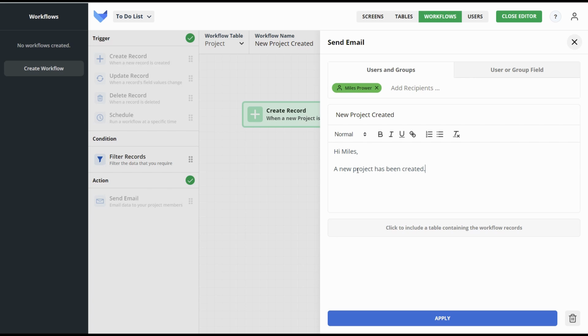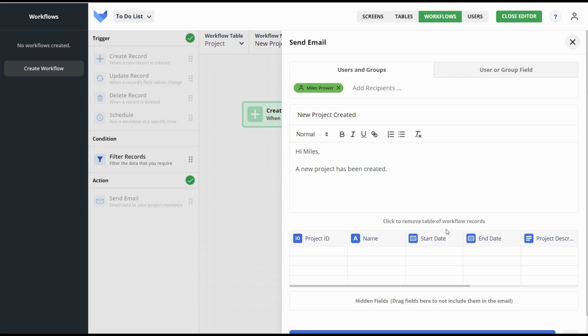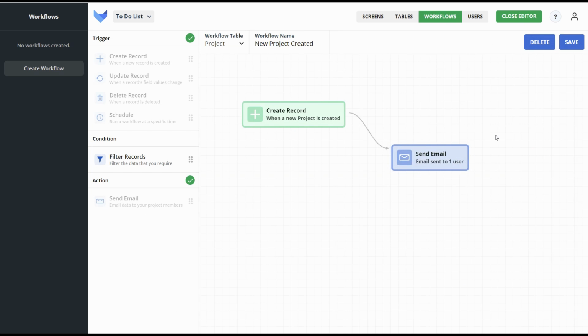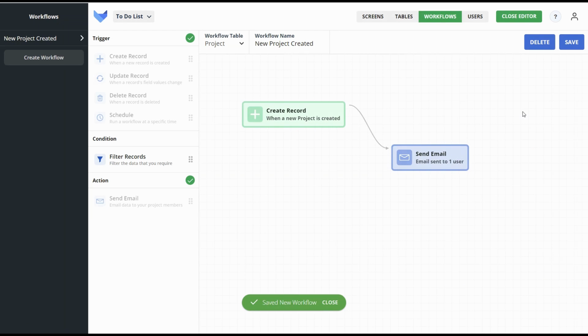What you can do is include a table of the records that have been created so that when Miles receives the email, he can see exactly what has been created within the system. Once you're happy with the email, click Apply and then go ahead and save your workflow. The workflow will be active immediately, so make sure you're happy with the settings before you save it.